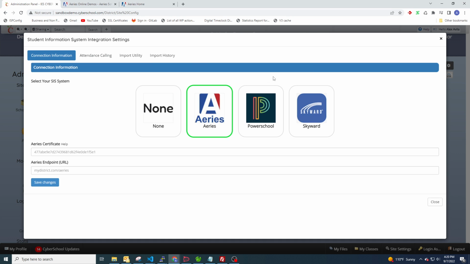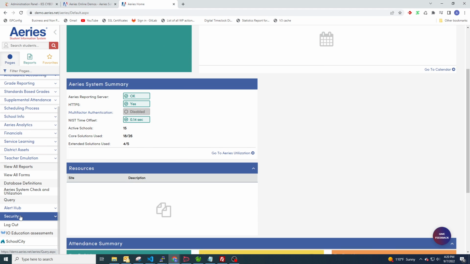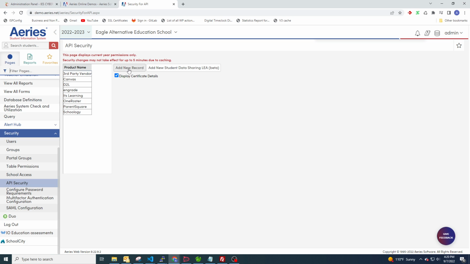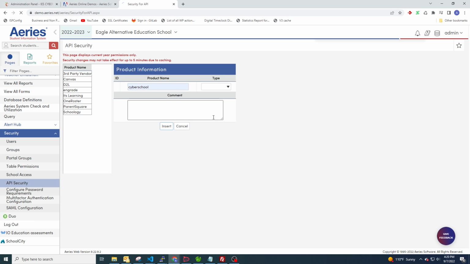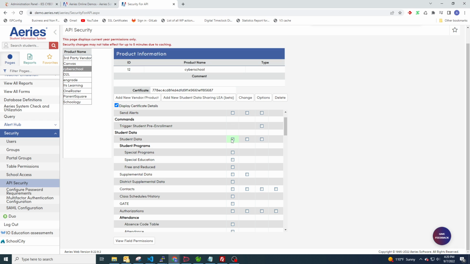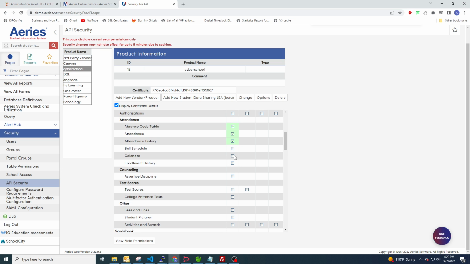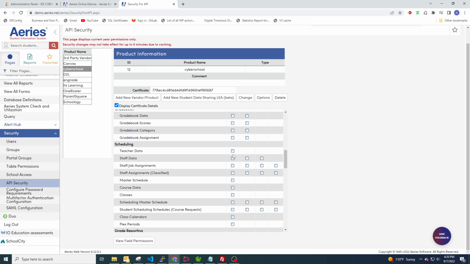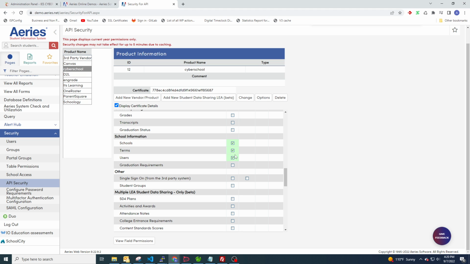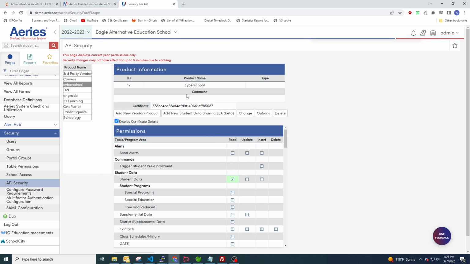But I'm gonna connect Aeries, and I'm gonna go ahead and move over to the Aeries security and API security, and create a new record. So with Aeries, we do want to toggle a couple of different options. I'm trying to remember them off the top of my head. Teacher data, staff data, and users. Okay, great. I think that's everything. If I missed anything, it'll tell me.